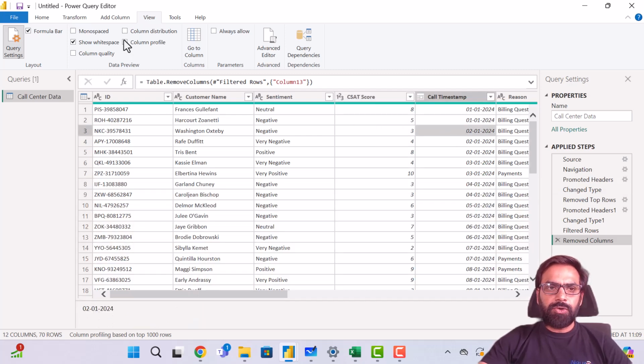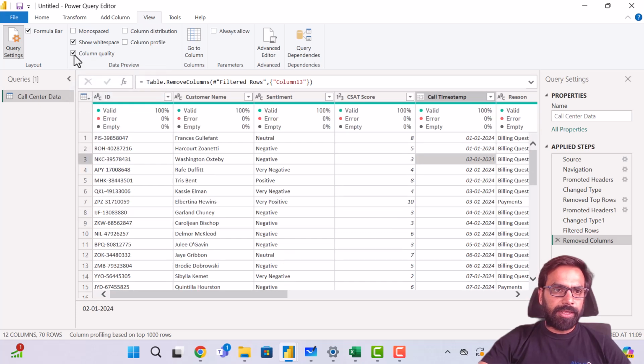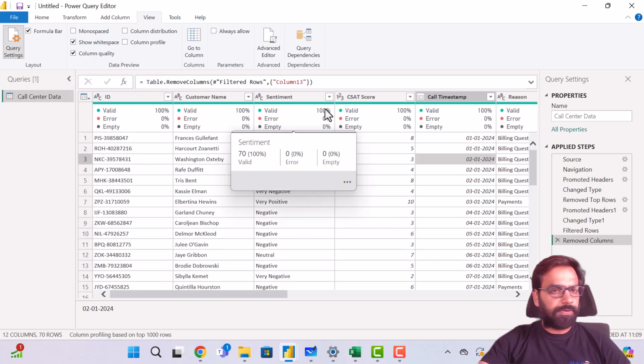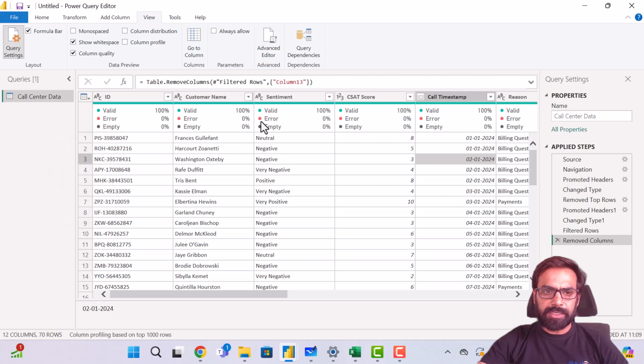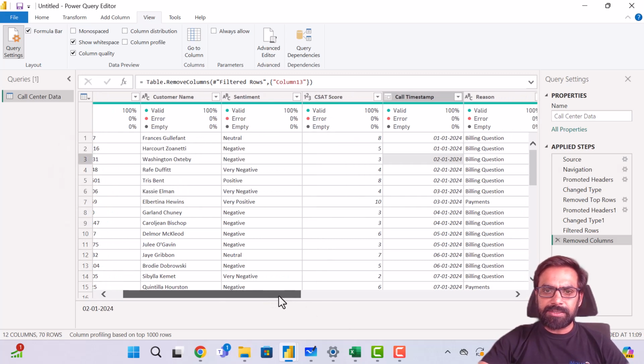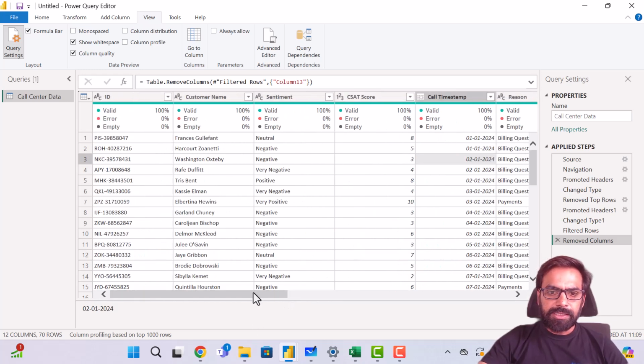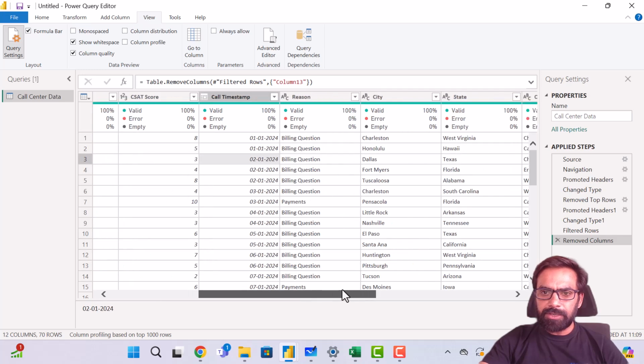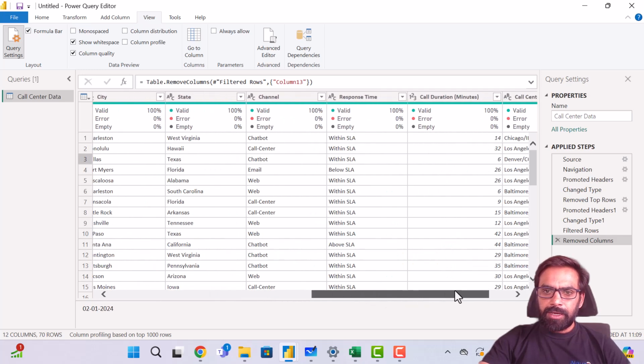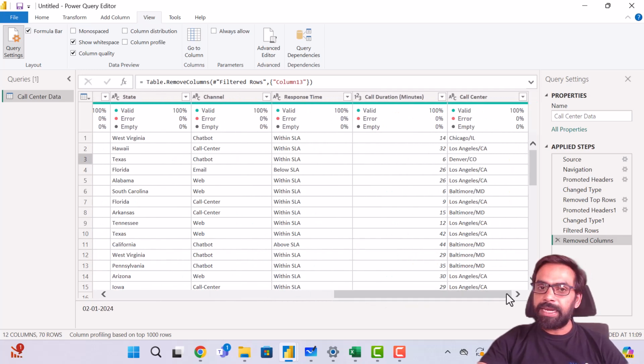This is what we can do, or we can go for column quality. Column quality gives us this beautiful data over here. How many valid points are there? Is there any error? We can easily check if there is any error somewhere. Is there any null value somewhere? Empty is the null value. So we can see this seems to be very, very clean data, because I don't see any empty value anywhere. You can forget about having such kind of data in real life. Real life will have messed up data.